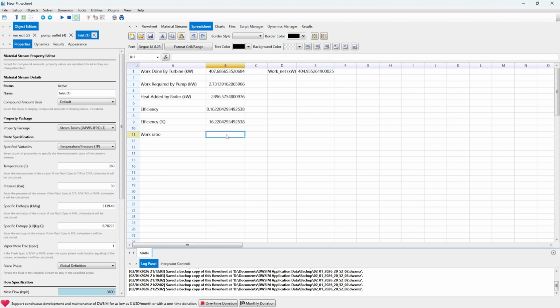So the work ratio is equal to the net work of the system, E1, divided by the work done by the turbine. Yes, it should give you something 0 point something. And this is correct, this is very good. Actually, this is very close to an ideal Rankine cycle work ratio of 0.99.